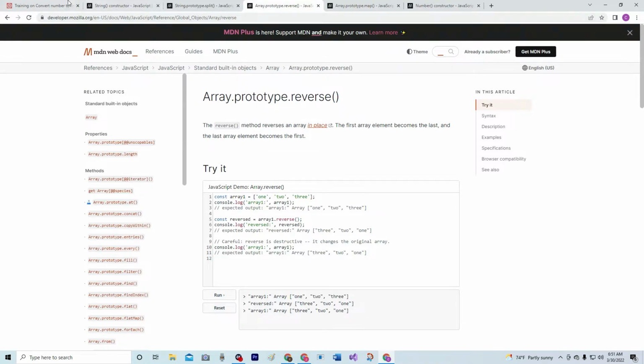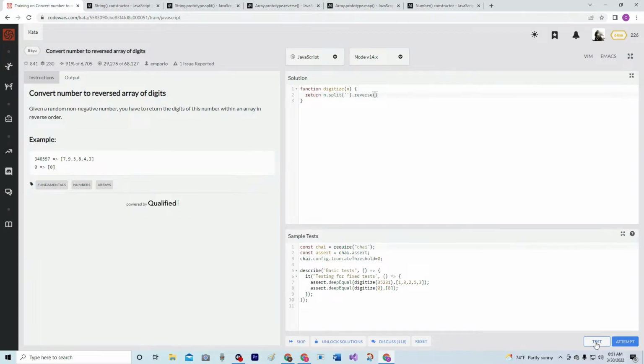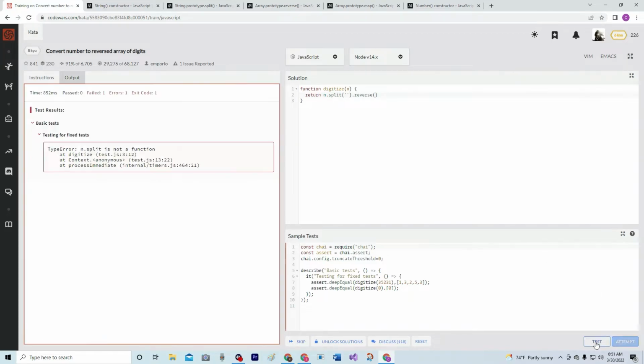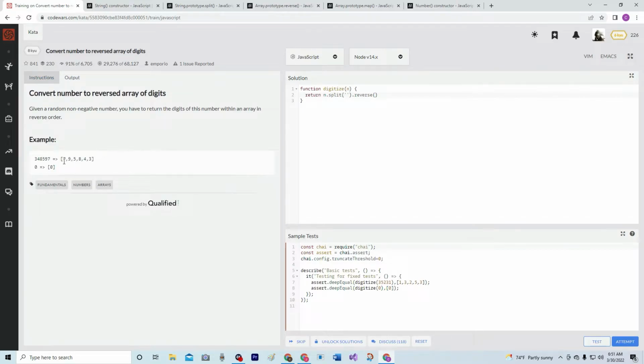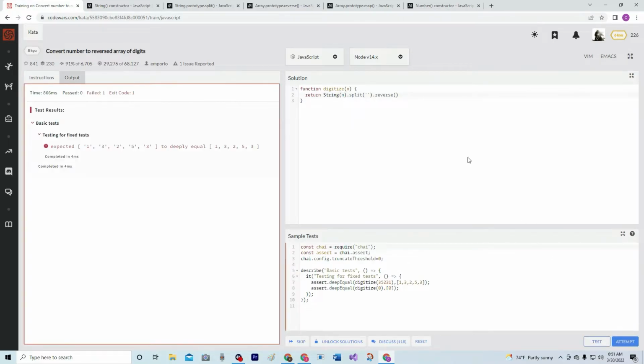All right. So let's see what happens when we do that. Nothing. Why? Because this is a number to start off with, so we can't really split it unless it's a string. So what I'm going to do is wrap this in parentheses and turn it into a string. Let's see what happens. All right, we're getting somewhere. Now it's this, but it needs to be this.